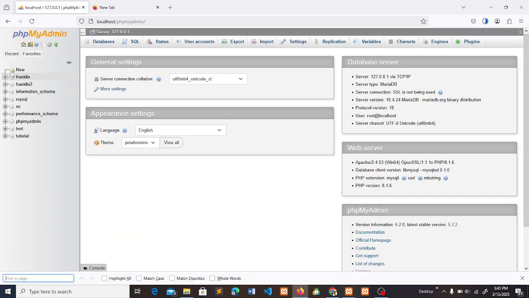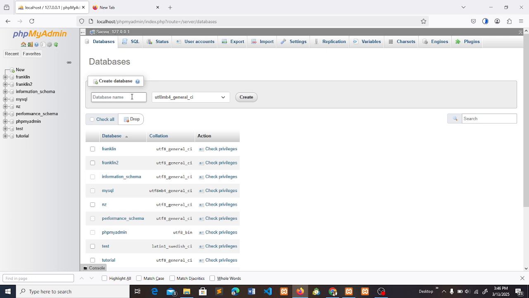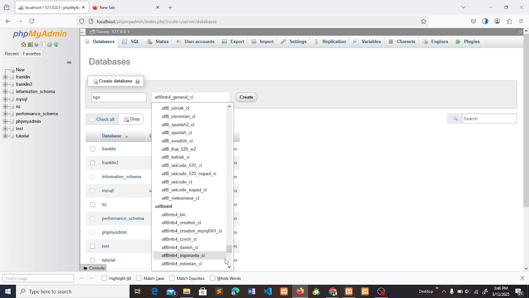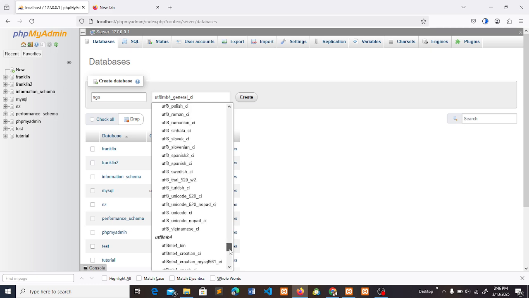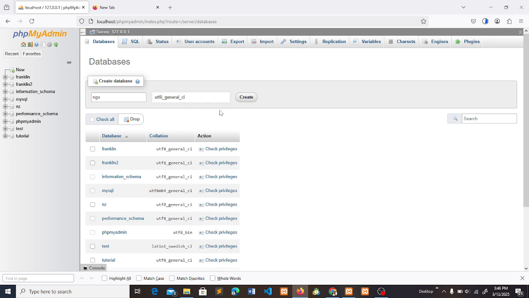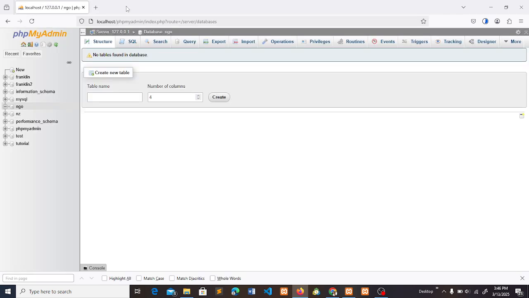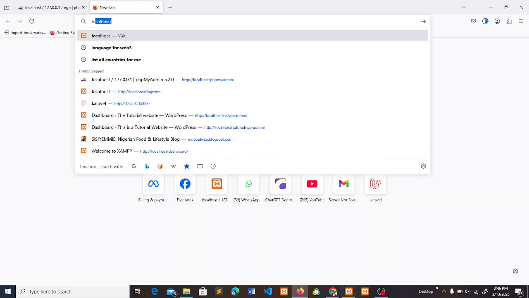Okay, so I'll click on New, then New database. Follow me. I'll type NGO, and from here I'll go up and select utf8_general_ci. Then I'll click on Create. So it's done.